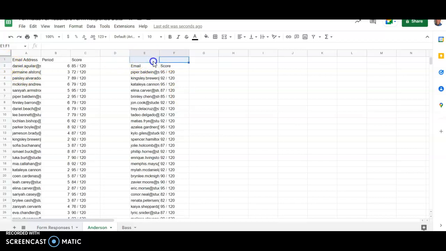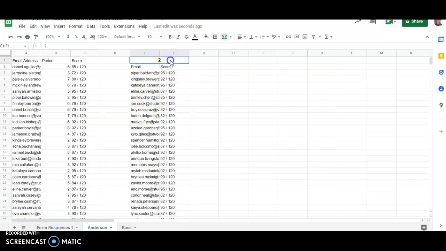Now, just because I like things to look nice, I'm going to go ahead and merge these together. And this is second period, so I'm going to put a 2 right there. And in fact, I'll even make it centered and bold, and a little bit bigger, so it looks nice. So that's period 2.